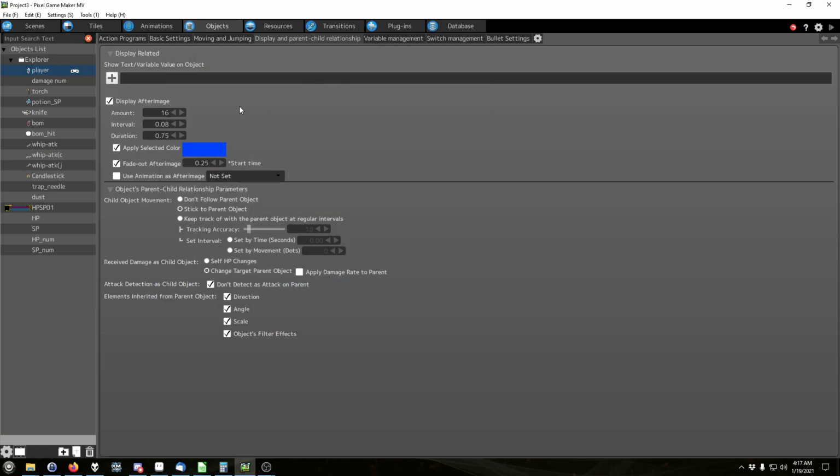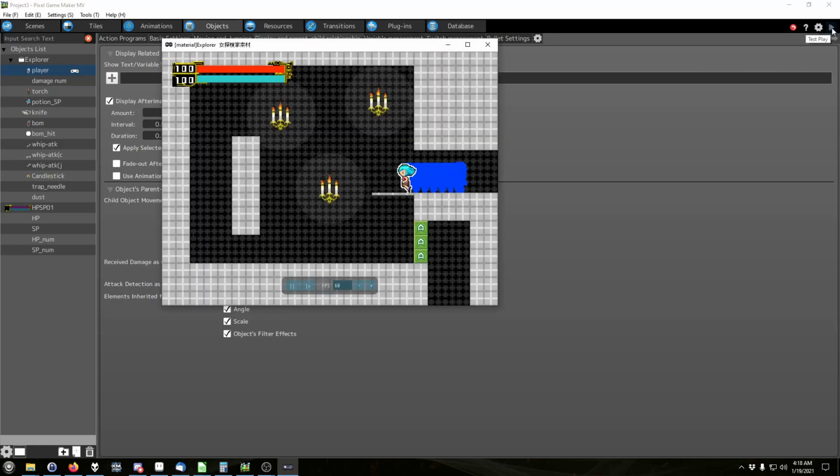So basically, the way that works is that you want to create a duration that's long, even if the intervals are small, along with the amount that you want, and then for the fade out, you need to make sure that it's lower than the duration. Otherwise, it's not going to work. It's basically going to look like this. Yeah, it's very jarring. Doesn't work out too well.